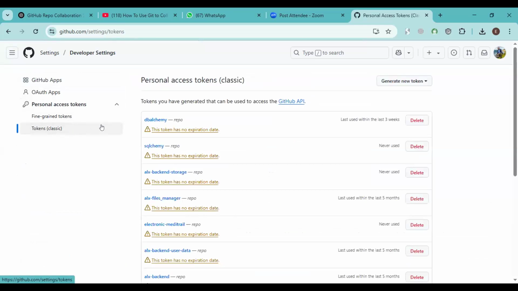Now, on your right hand side, you'll see generate new token. Are we following? Generate new token. So we click on generate new token, then you click the classic one, the second one: generate new token, brackets classic. That is the one that you are clicking.